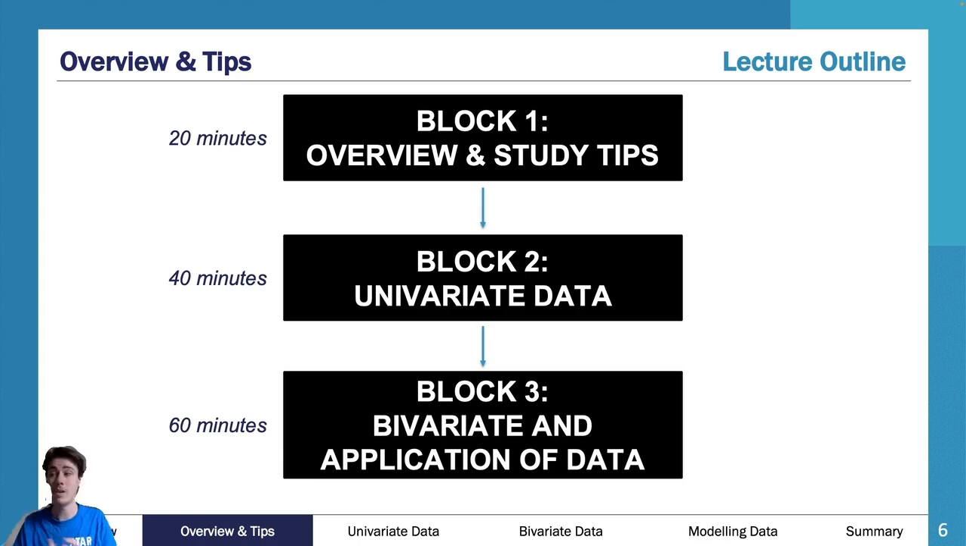Then we're going to go through univariate and bivariate data. I'm going to go through a little bit of the application. We're not going to go into our seasonalization, if anyone knows what that is. If you don't, worry not, you will cover that later on in the topic, but we won't go through that side of things.